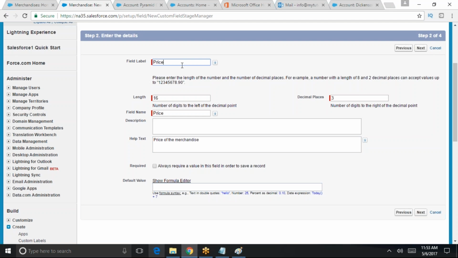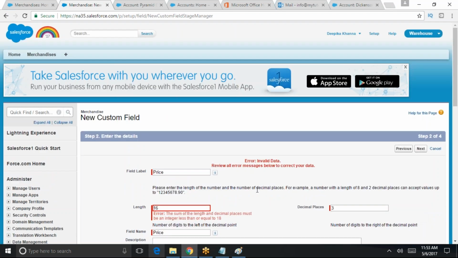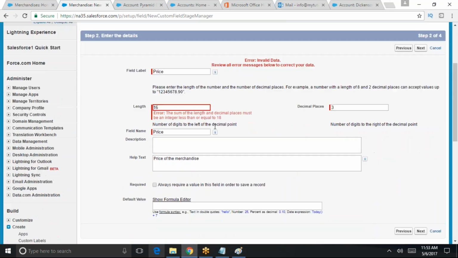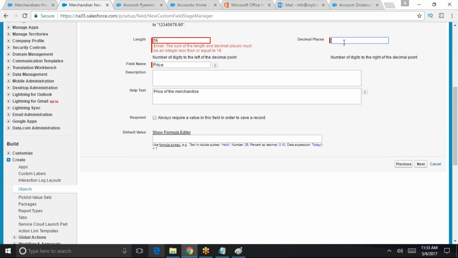Formula editor, if you wanted a field to be calculated based on a particular formula, or a default value you wanted to give, let's say the default value for any price item would be $100. If you wanted to specify a default value, you can do that. Otherwise, hit the next one. See, it did not allow us. The sum of the length of the decimal places must be an integer less than or equal to 18. So it should always be less than or equal to 18. Since I have it as 19, it did not allow me. So hit the next button.